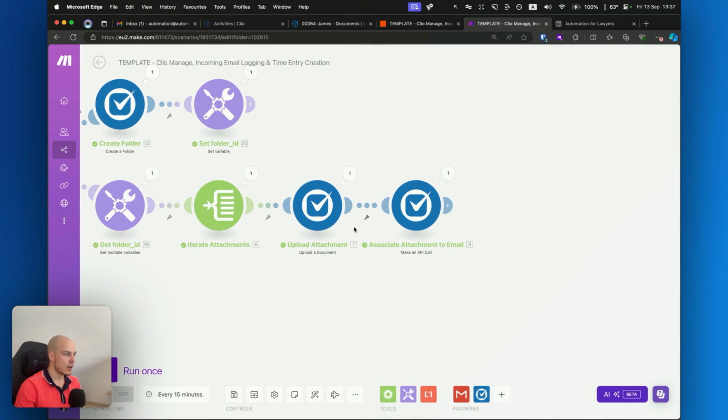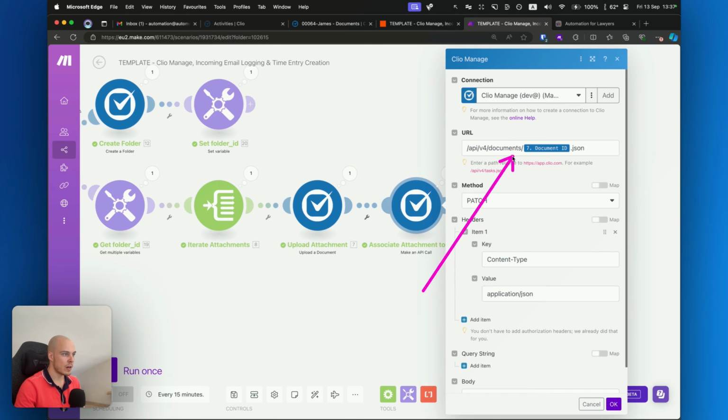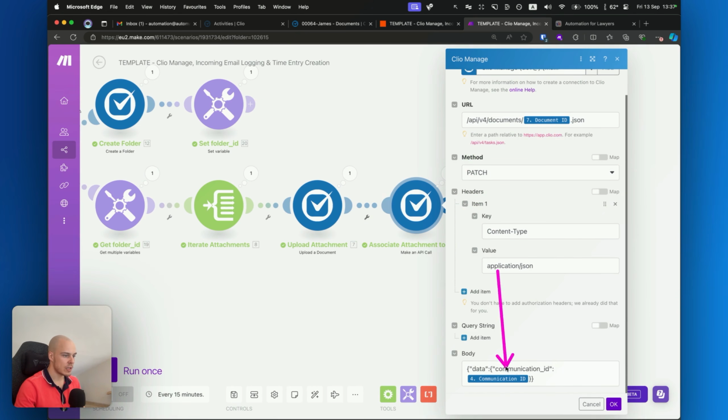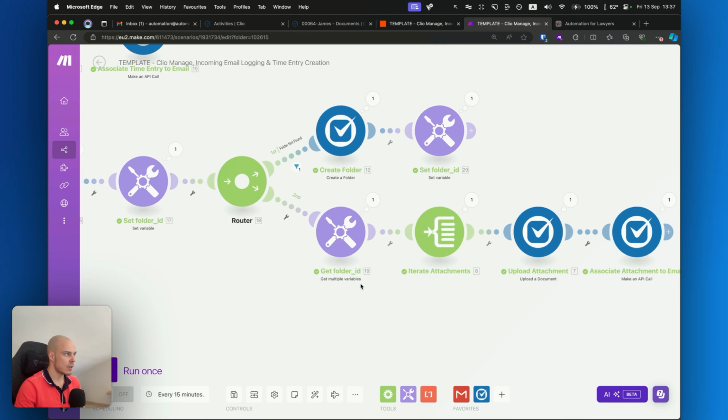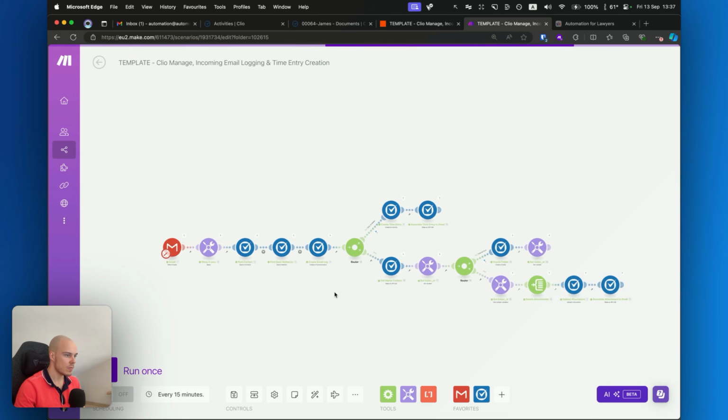Now, after that is done, we are using, again, a custom call. We are updating the document that we have just created, and we are associating it to a communication ID over here. And so let's test this out with this latest email that we have just received.